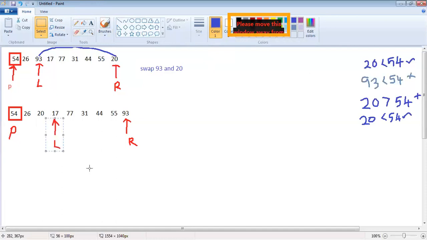So we can move one step ahead. Again, what is the next element? 17. Again, we can check whether 17 less than 54 or not. Whether 17 less than 54. Yes, it is true. Again, what we can do? We can increment the left pointer by 1.